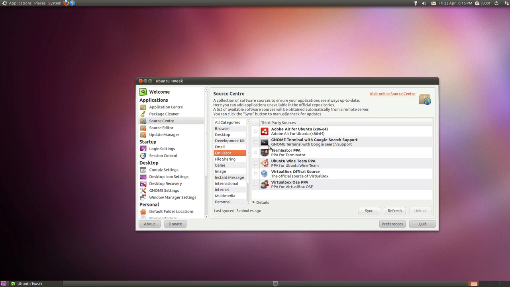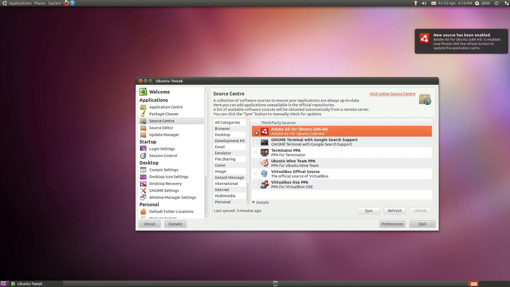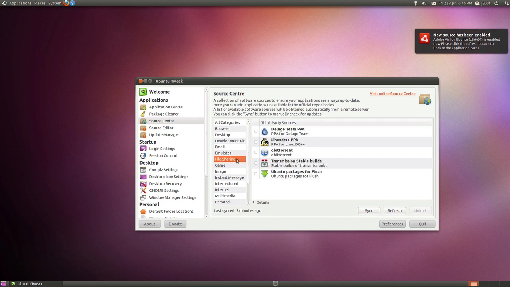So all I'm going to do is get the Adobe Air here, add that repository, add that software source, and then let's have a look at file sharing.